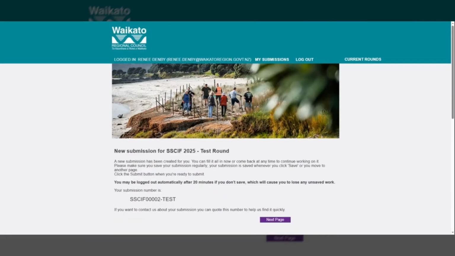This page confirms that you have created an application and tells you the number of your submission. In bold here, it states that you may be logged out automatically after 20 minutes if you don't save, which will cause you to lose any unsaved work. We cannot recover applications that are lost because they weren't saved, so please save your progress regularly. Continue to the next page to start your application.